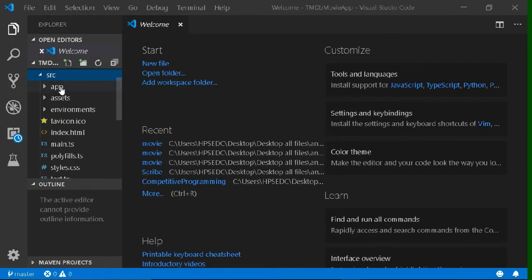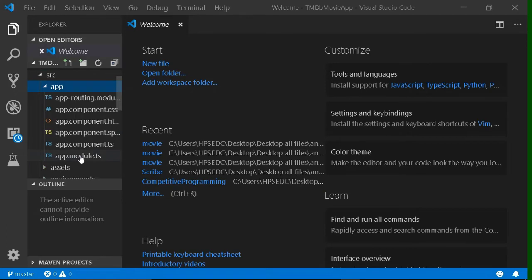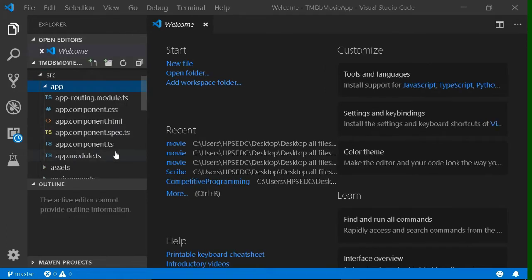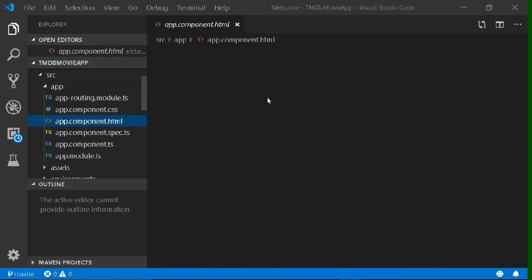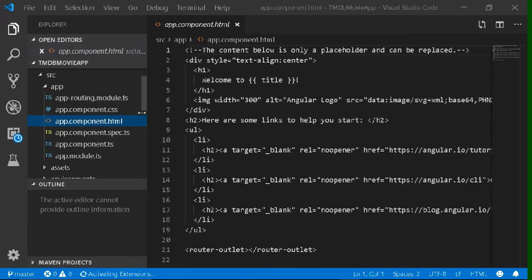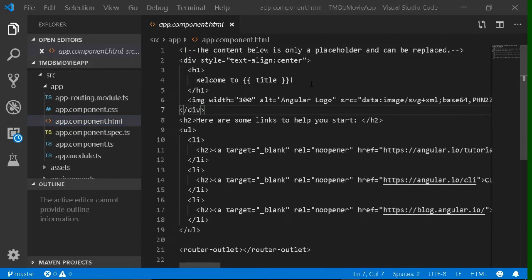This app component right here, as you can see, will be the main component in which we will be working most of the time, because this component will be rendered on our web page. This is a plain HTML file, no need to worry about anything. We are just going to make some changes now, but let's first open the terminal.